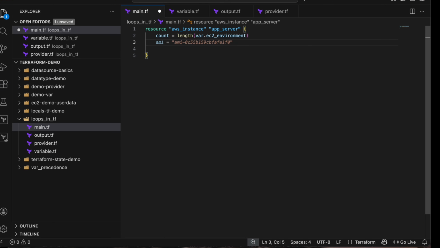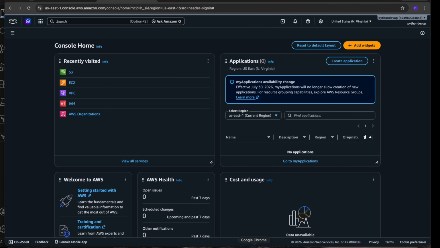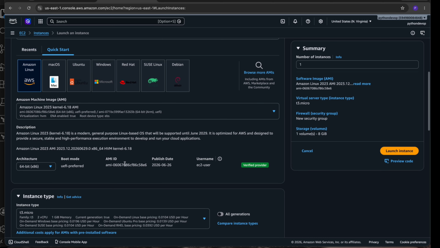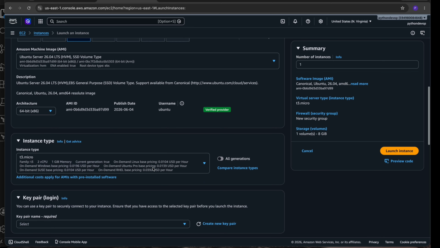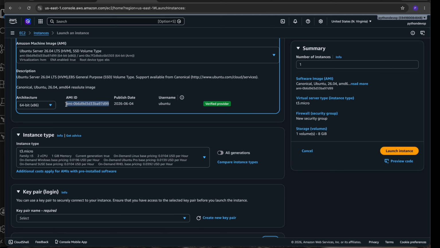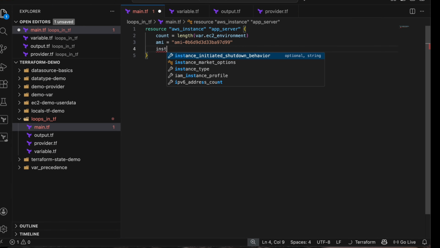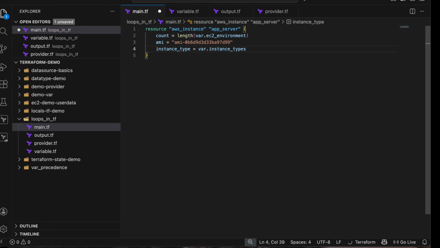That's all. Next you have to give the AMI. We have not defined an AMI variable, so for that we have to pick it from the AWS console itself. So let's open the console, open EC2, and click on launch instance. Copy this AMI. I'm going with Ubuntu, so let's copy the Ubuntu one, and paste it here in double quotes because it's a string. Next is instance_type equals var.instance_type. So our EC2 is created, but we have to give it a name, so we can specify the difference between both the EC2 instances.